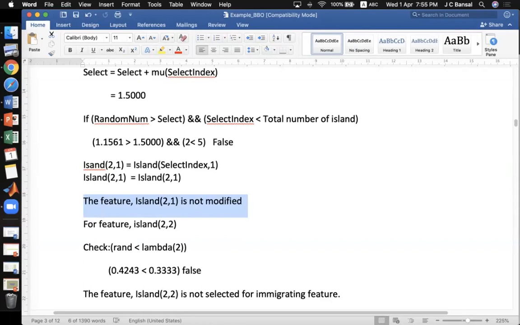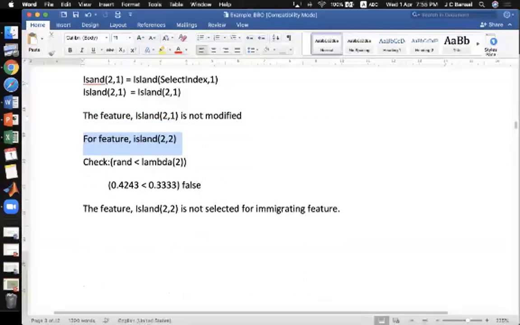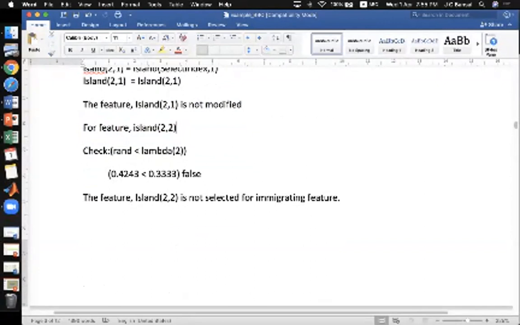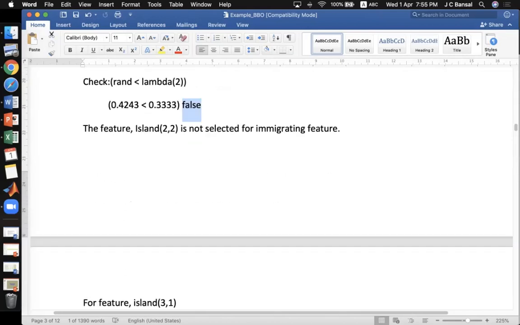Now we'll do it for island 2 2. 2 1 was done. For island 2 2, again we will check the immigration probability for lambda 2, and we will see that it is false. It means island 2 2 will not change. The feature 2 2 will not change.